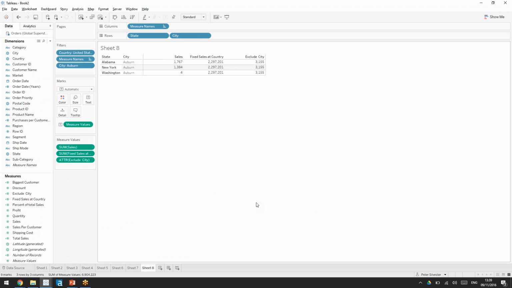Okay, so yeah, we've got 4 Auburn's, so it's adding those together. So that isn't what you want. So yeah, just be careful when you're using exclude, make sure you've got your hierarchies right, and you know what you want to fix it at, or you know what you want to exclude anyway.